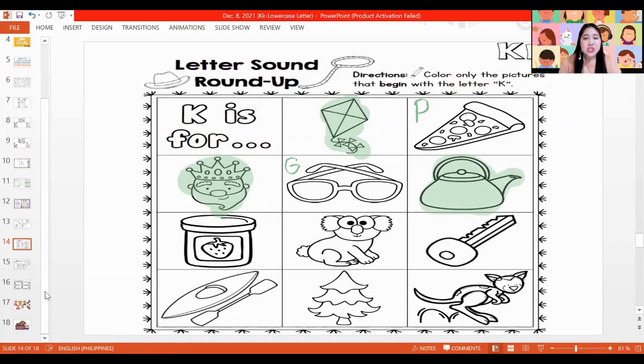K is for kettle, so now let's color it. How about jam? K is for jam. No, jam is the letter we did last week. Letter J. How about koala? Koala? Yes. K is for koala. How about key? K is for key? Yes, that is also correct.